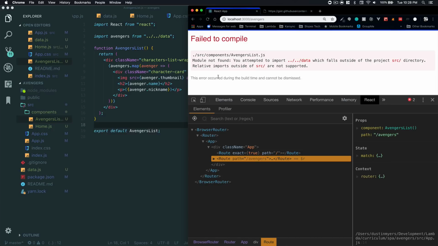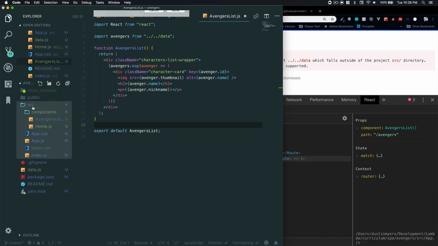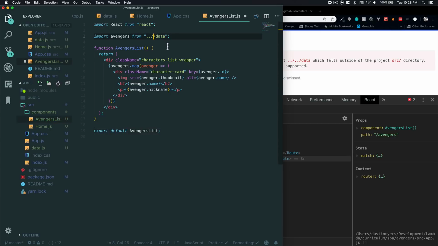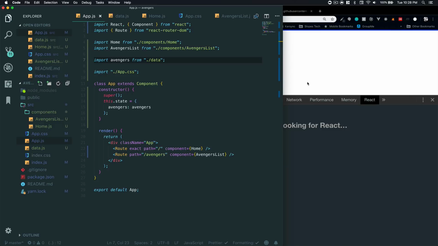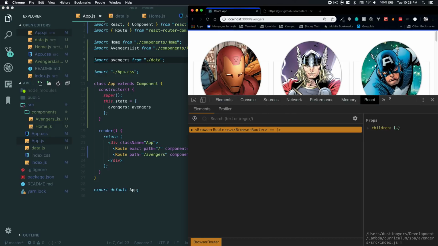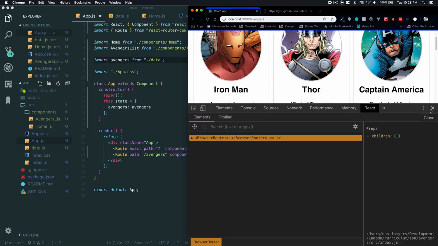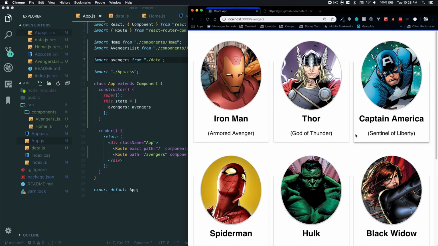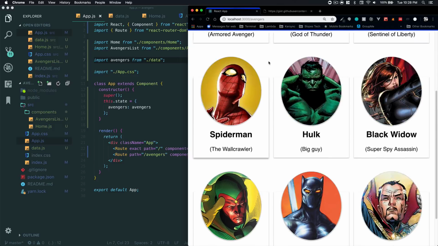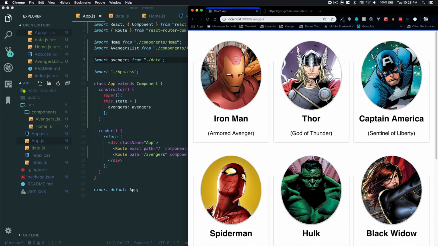Okay, this is easy to fix. So it looks like we can't put data outside our source, which is just fine. We'll just drop it inside the source folder here, and then inside our app.js, update that. Save all the files, and look at that, there we go. We have a list of our 9 Avengers displaying here at our Avengers route.